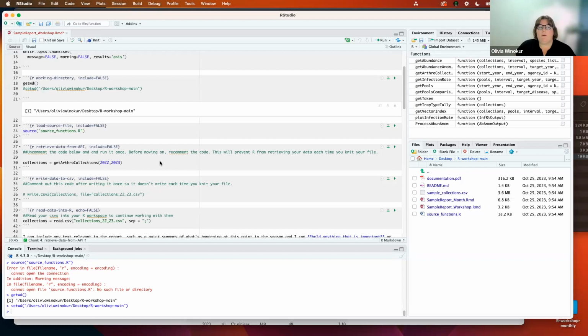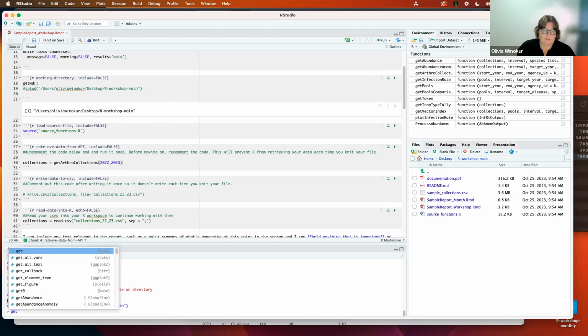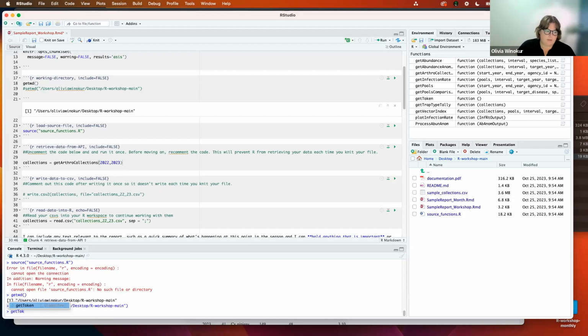The way that you would pull a specific agency is by putting the agency number in here. And there's an easy way to figure that out. So before we all run this, I want you in your console down here to put in the function get token.